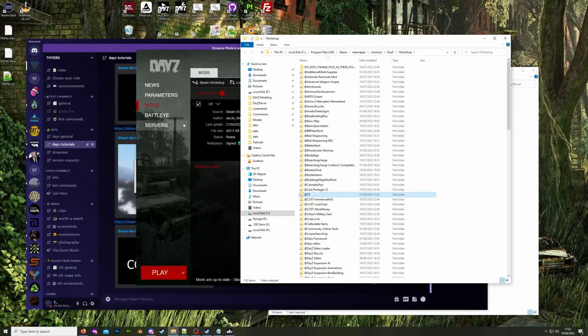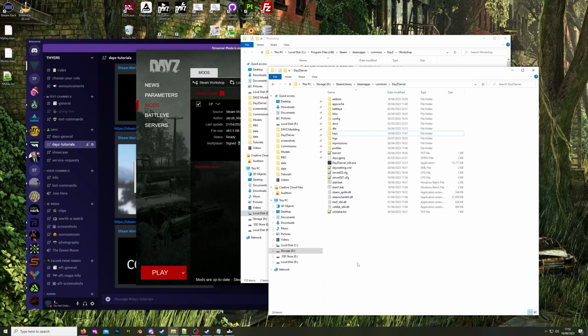I understand, and there's 2 we need from here. So we need CF, and we also need Community Online Tools. So we can copy them back to our server folder, paste them in, and the 2 mods are there ready to go. You'll need to add every mod that you want to run when using this server.